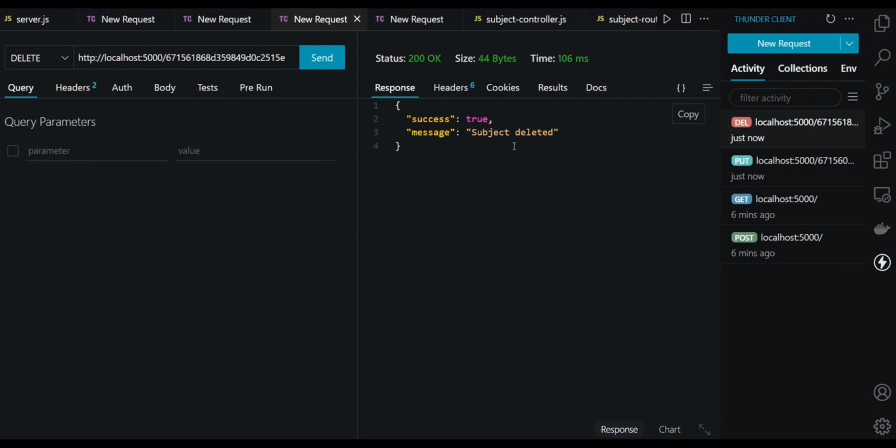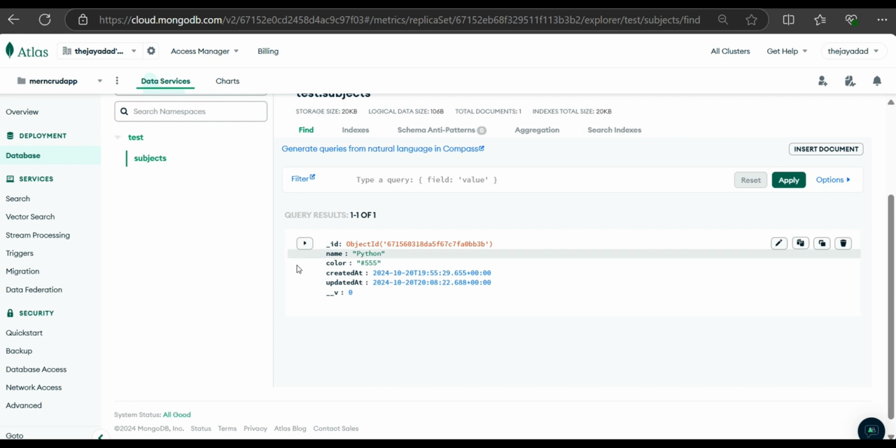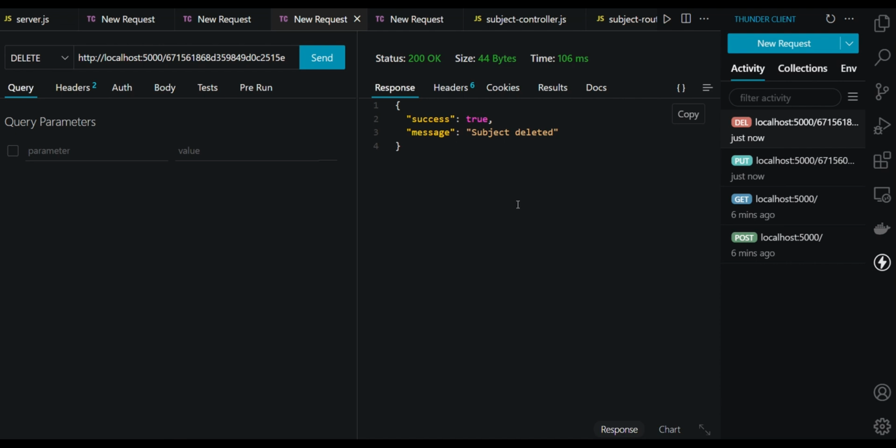Now let's go to our MongoDB database to make sure that it was actually deleted. You notice that we now have one subject within the database and it is no longer the one named Java that we currently had. It has now been deleted. So great job. We have successfully created a CRUD REST API using Mongoose to interact with the MongoDB database and an Express server. Next up, we're going to connect this to a front end using React.